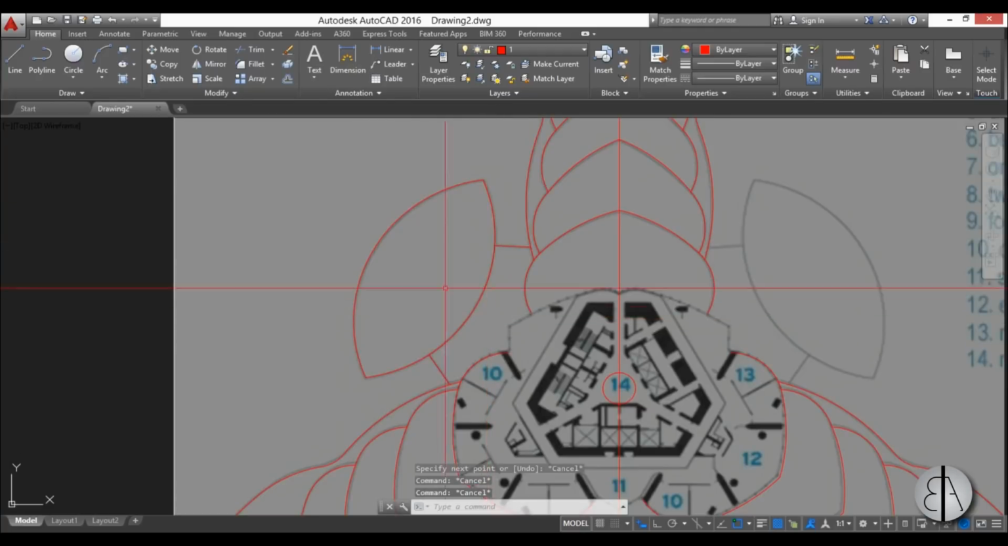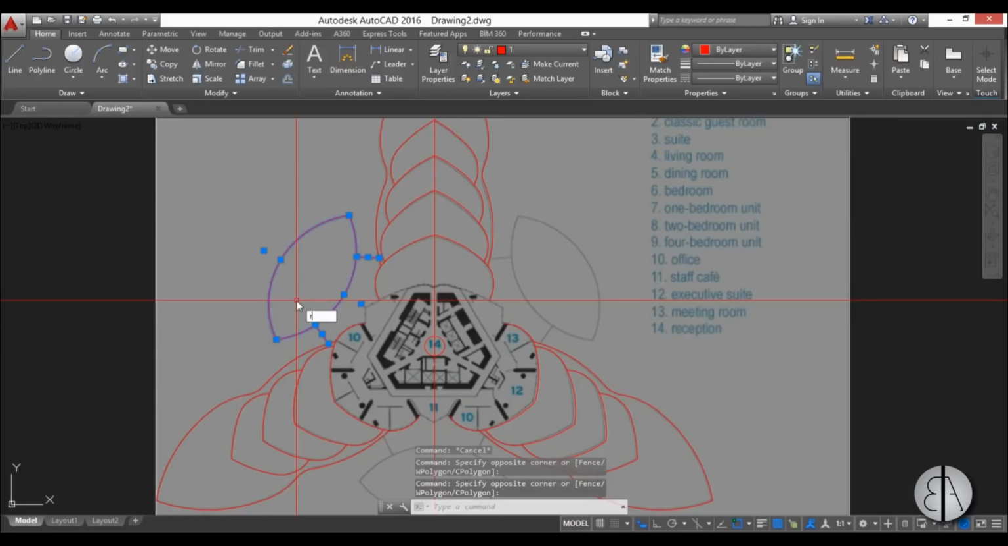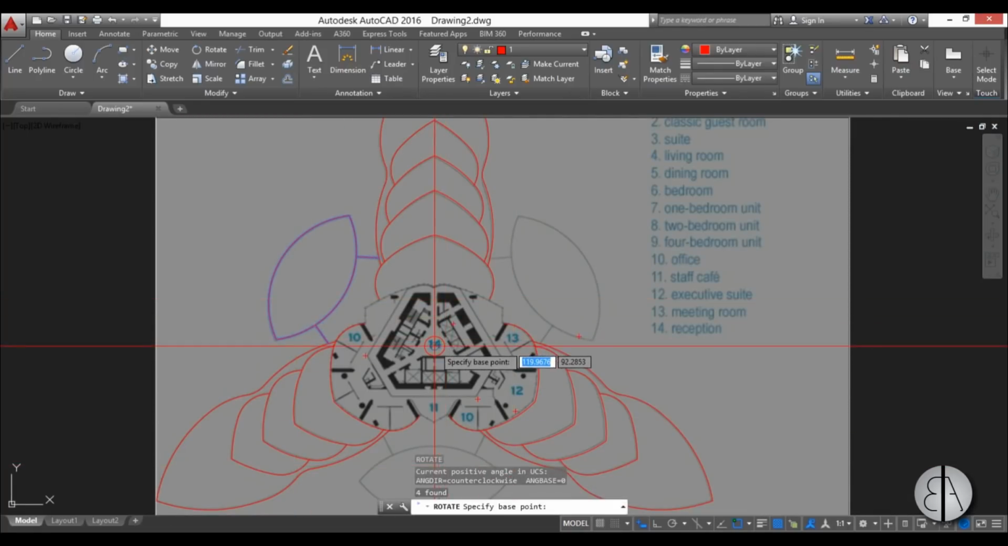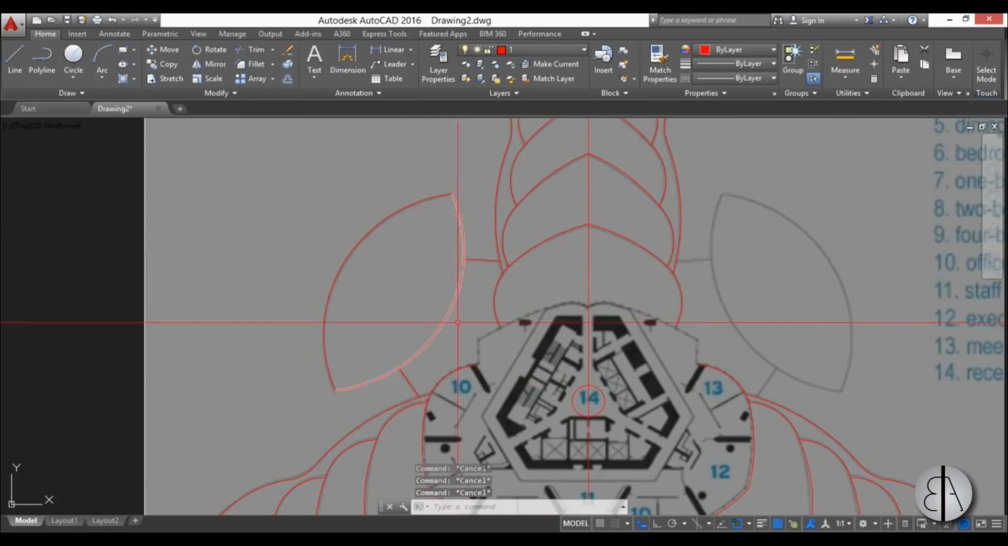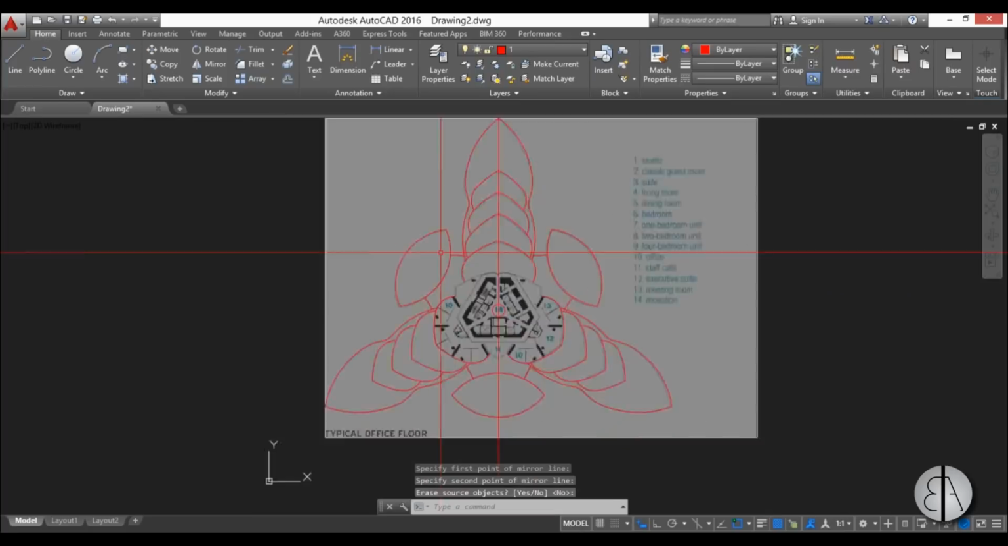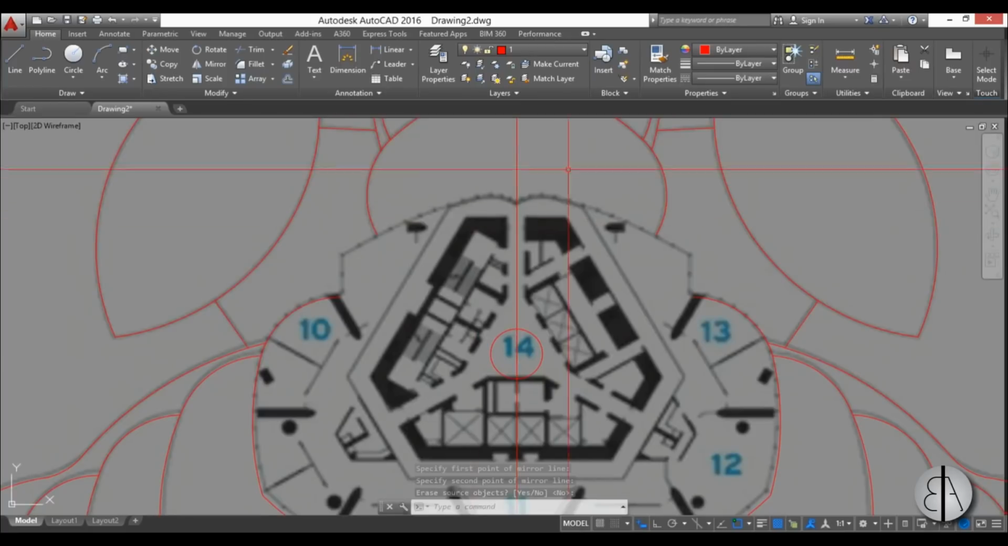And again, I'm just going to be copying this around. So I'm going to select everything, go rotate, select the center of rotation, type in C for copy, 120 degrees. So we've got that one, and let's just mirror it to the other side for this one. And let's just draw in something for this.